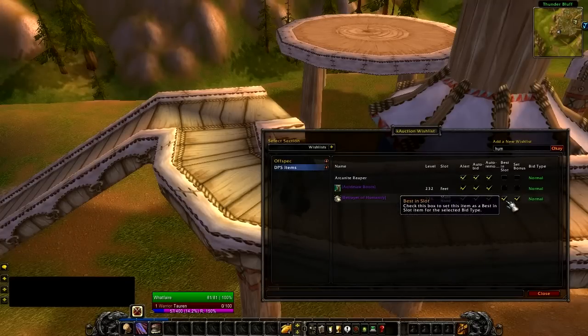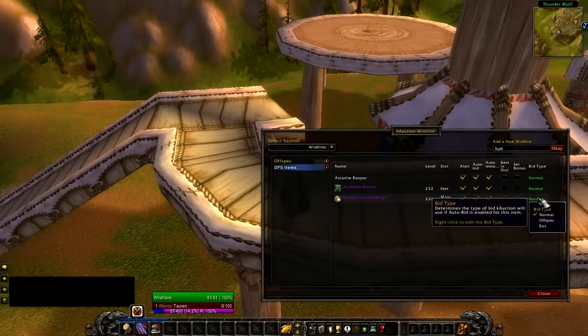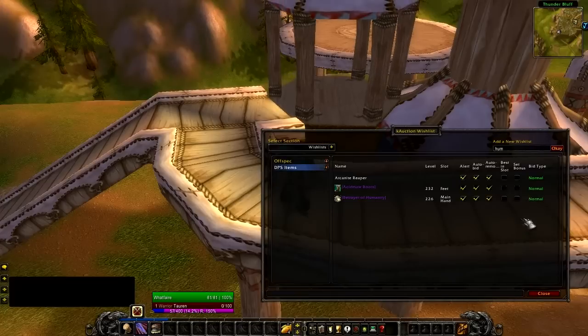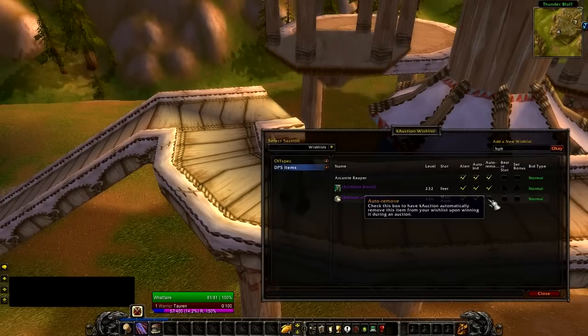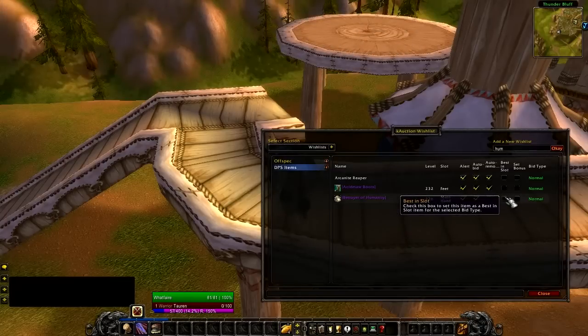So I'm going to go ahead and show some examples here. As you can see, we've got bid type set to normal. If I right click that, I can change that. So maybe this is actually a rot bid or off spec, whatever. So I have it set to auto bid. I'm going to take off auto remove for the moment, and I'm going to put on best in slot and set bonus. Then I'm going to go ahead and create an auction for my Betrayer.